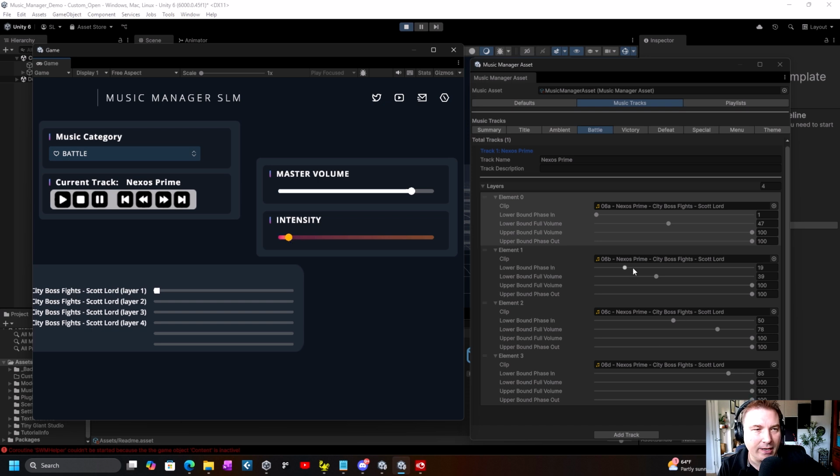Now, if I wanted to bring these in and out at different times, here we're going to phase out the first 2 layers. So what'll happen is you'll hear only the third or fourth towards the higher intensities. That's layer 3. But you can hear it transition.